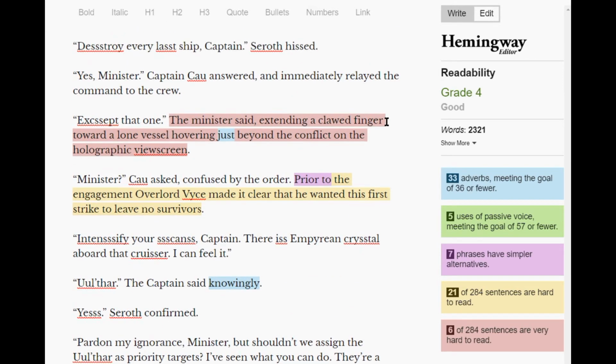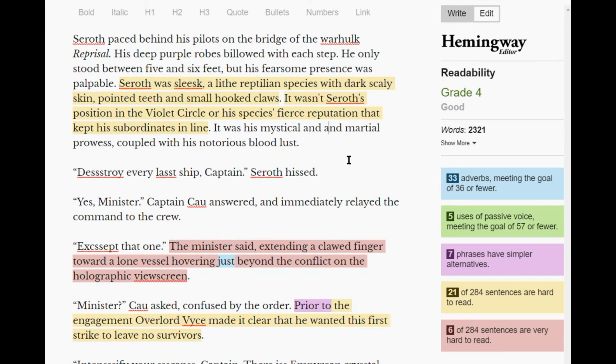Anytime Seraph is involved, he is Sleesk, a reptilian species. So what I did here is kind of extend his S's. So, you know, like here, for example, I got to keep an eye on these things because they're not really misspellings. They're just not spellings that any program is going to recognize, right?